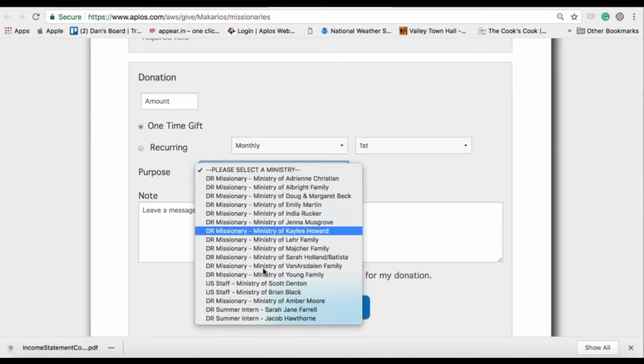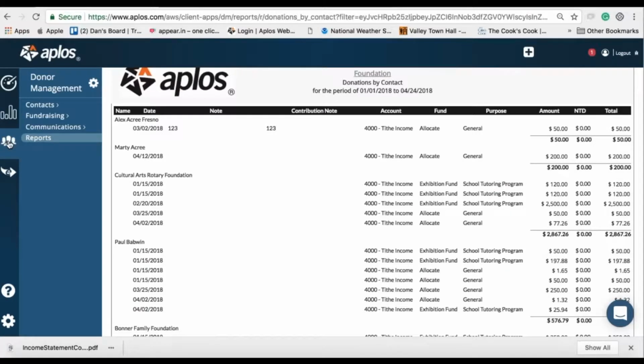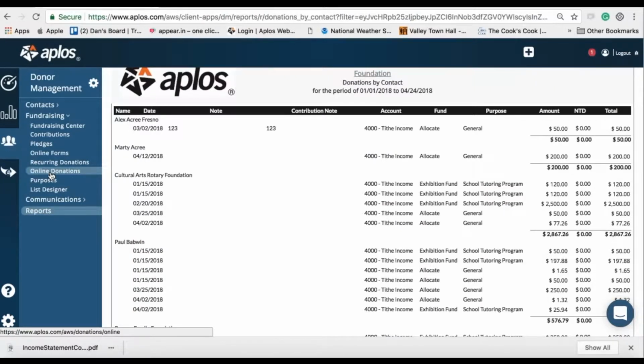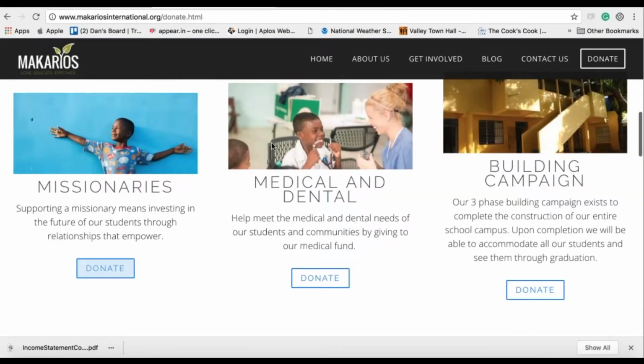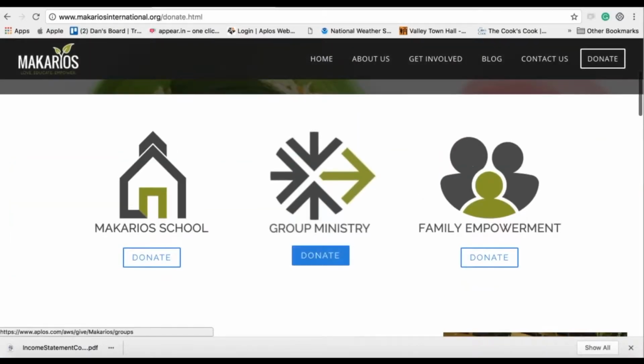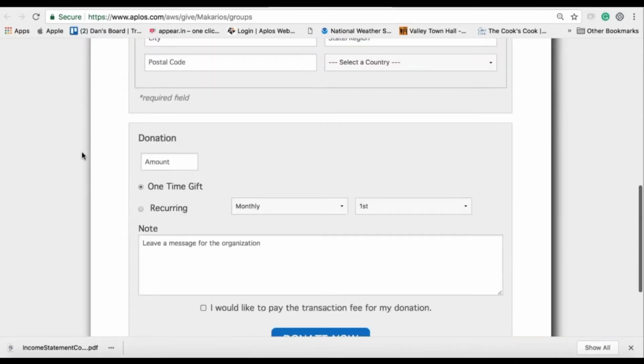So I think they've done a really nice job. So again, when a donation is made, when the administration folks go into the Aplos software right over here, and this is my account, by the way, not theirs, so don't panic, and they go into their fundraising and they go to online donations, they would then see who's giving to what purpose, and they can track it appropriately. So really great use of the software there. Same way as the building campaigns, same way as the group ministries as well. So again, Makarios, want to kind of commend you guys doing a great job with those.